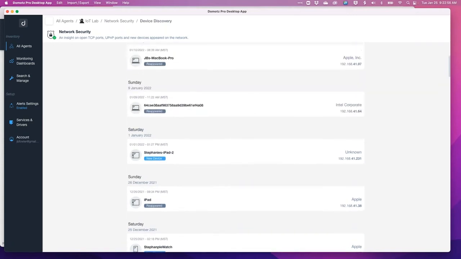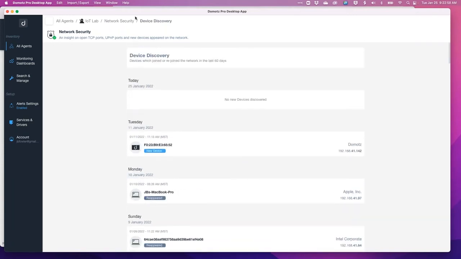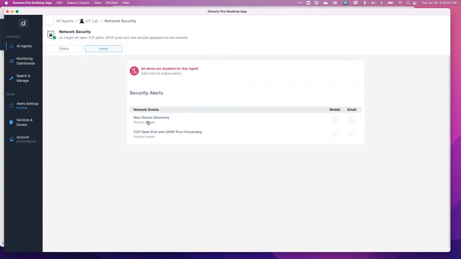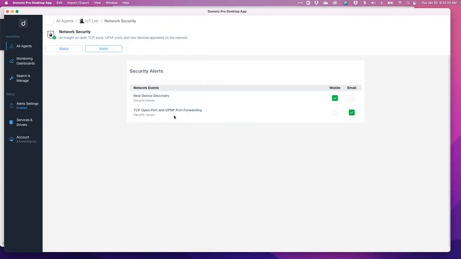But Domotz can give you real-time information about a device showing up, and more importantly, we can get you alerts on that as well. So if a new device does come in, we can absolutely bring in that security alert and let you know, whether it's a push notification to your phone or a ticket being created in a PSA tool or a ticketing system. All right, we can have that.